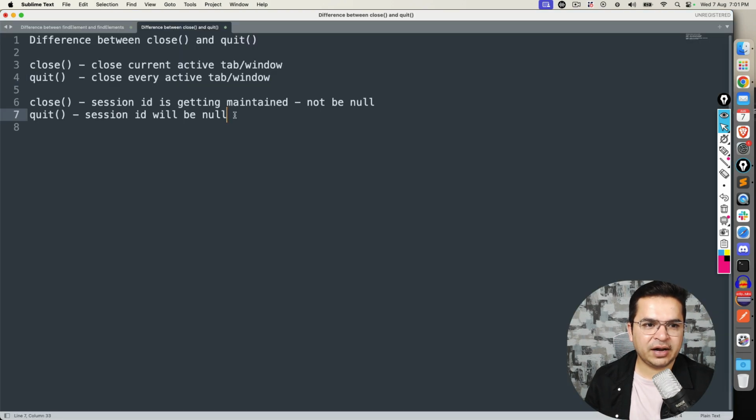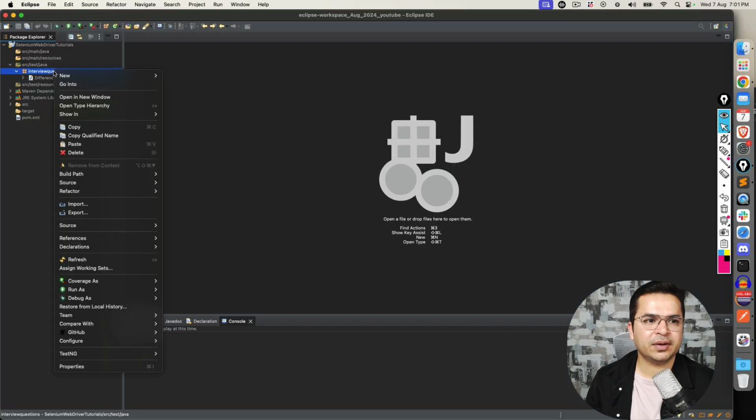And this point again will remain same, whether it's a single tab or multiple tab, quit will assign null, close will not assign null, it will maintain the session ID. Let's see one by one.